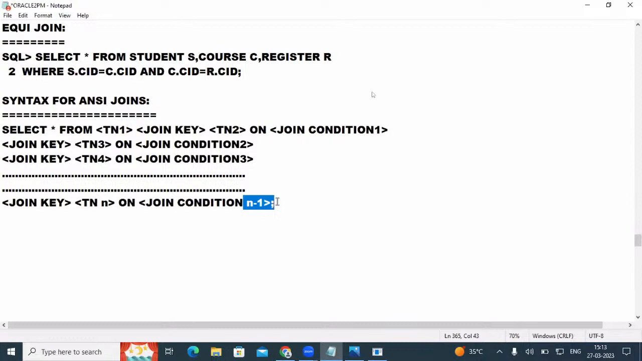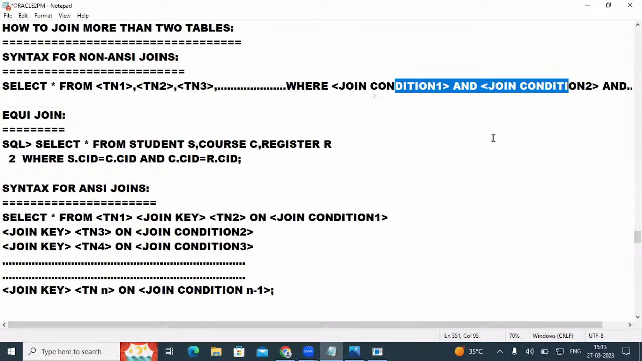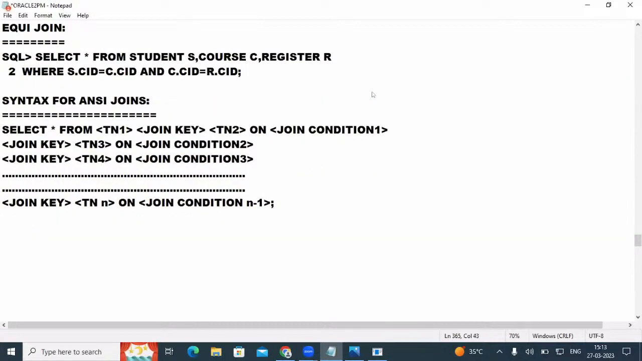So how do we write join conditions? If you join n number of tables, then your conditions will be n minus 1 conditions. Got it? Here also you can see, how many tables did I join? How many conditions did I write? 2. So n number of tables, n minus 1 conditions. Sometimes interviewers ask this to you. Right.